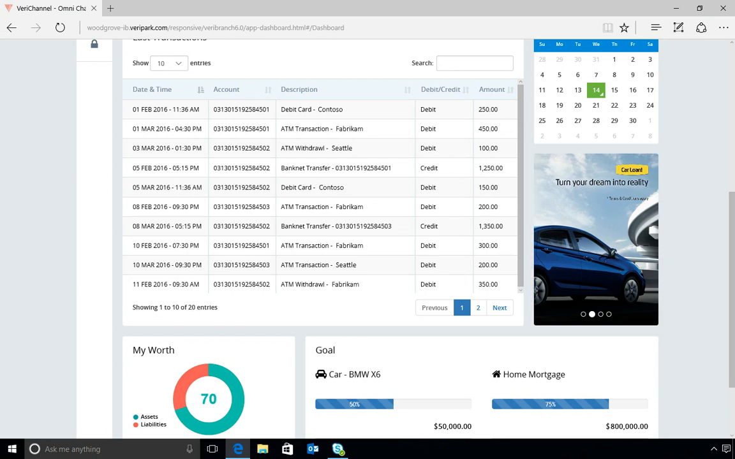You've just seen how the VeriPark Next Best Action solution helps financial institutions deliver a personalized customer experience, provide targeted and relevant offers, and boost customer retention.